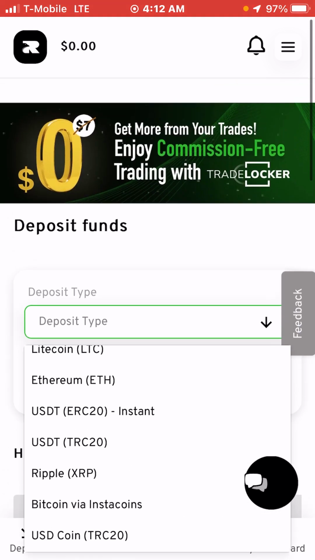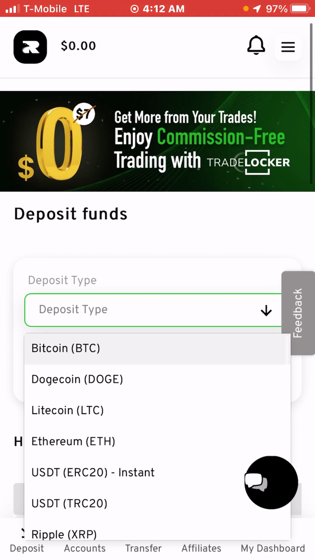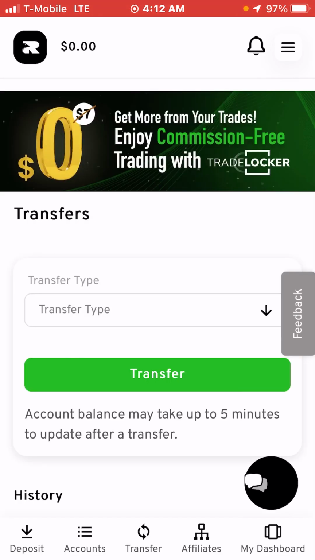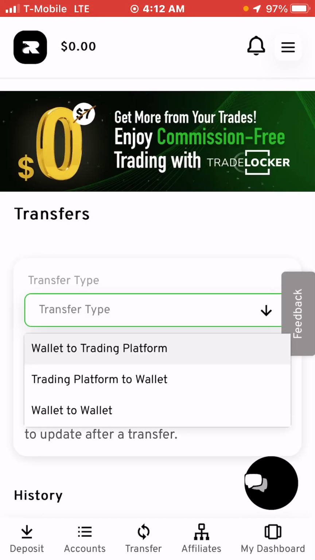But you could trade all these different things here. When I'm funding it, I might buy Litecoin because I find it's faster to get to the broker. But all in all, you want to buy Bitcoin and put it on your broker. And then you want to transfer it to your account. So when the crypto is shown on your broker here, you want to transfer it, and you'll be able to select the option.